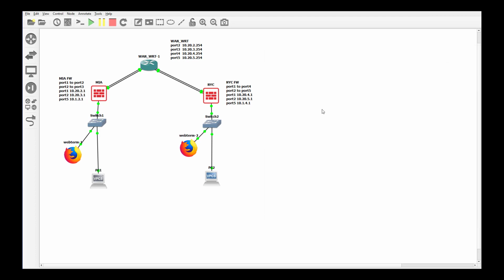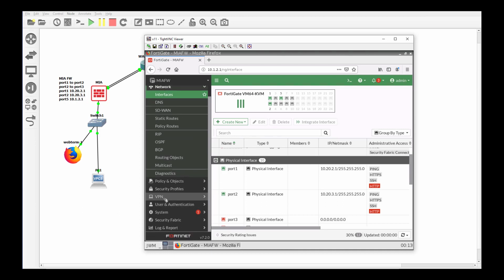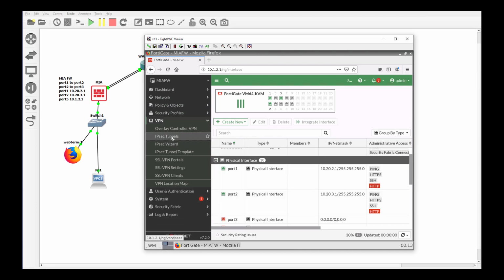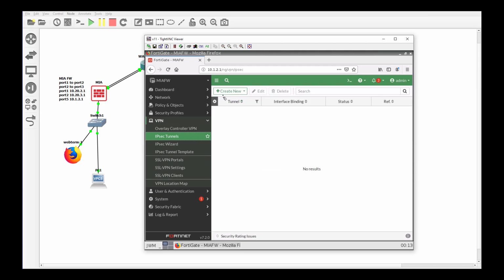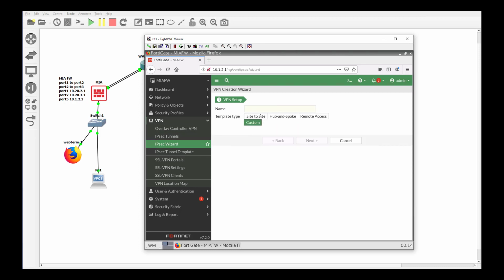Okay, so now we're going to start our tunnels. Like I said before, the tunnel is already created on NYC for the sake of a shorter video, but the settings are identical on both ends since we're doing a site-to-site VPN. So let's go over here and create our IPsec tunnel. We're going to create. We're going to do custom, and let's call it to NYC. Next.